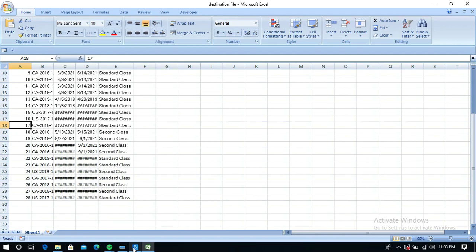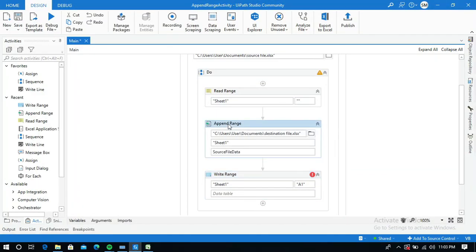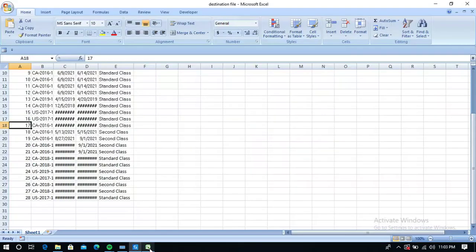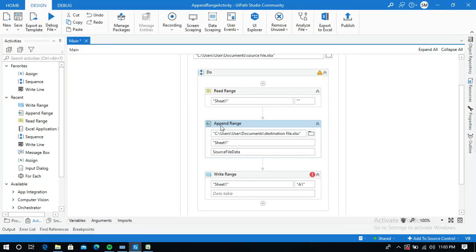And the append range activity is used when you want to add any data at the end of the rows, from any data table or any other Excel sheet. You need to go for this append range activity.